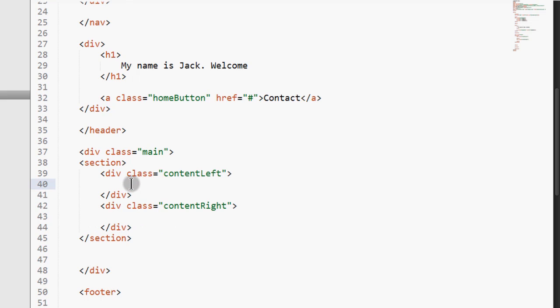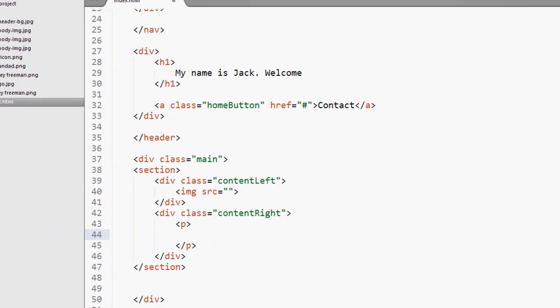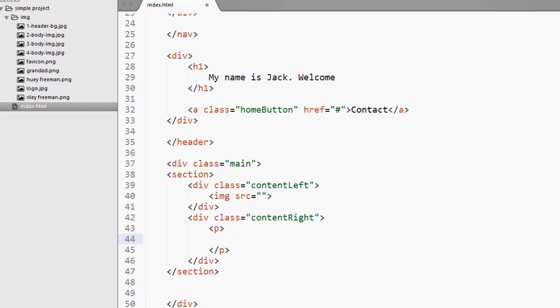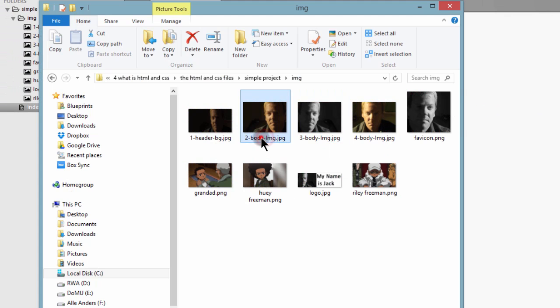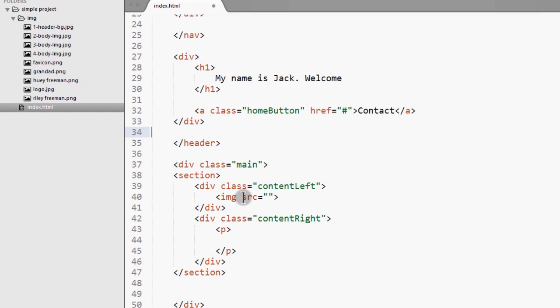So in the first one, let's put an image inside of this div. And then in the second one, we can put a paragraph. Okay. So this image, let me see which image I can use for the first one. If I come here, I can use this one. Let me start with this. And then I'll put the source in there.